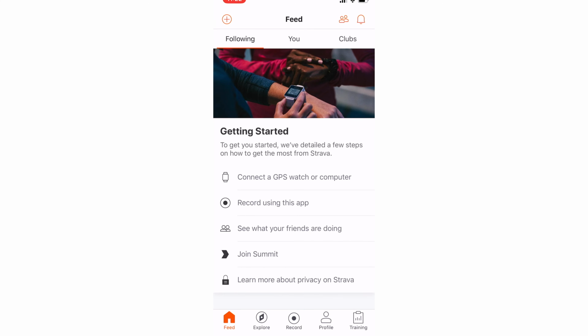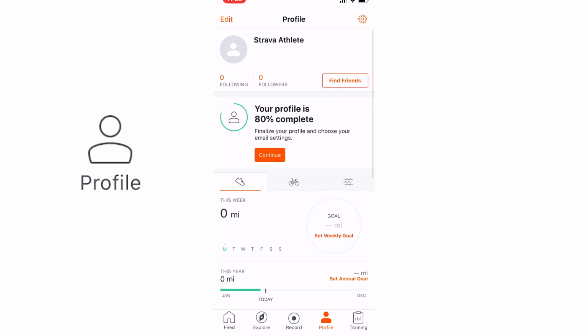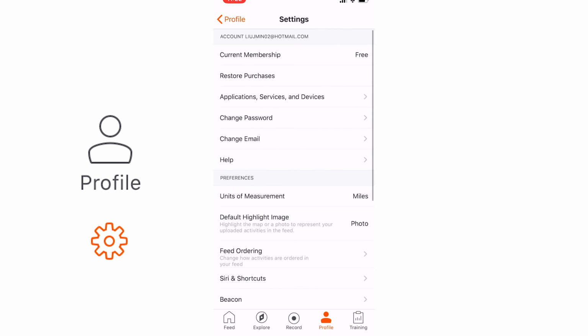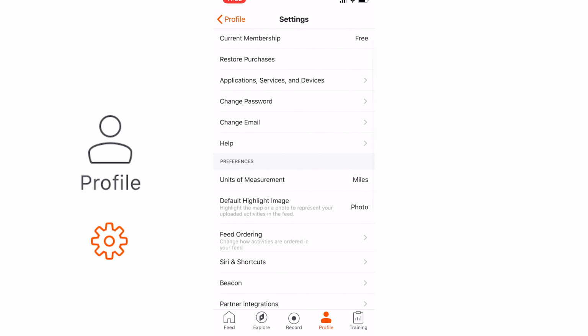Another important thing in the profile tab is something called settings, which is the gear button on the top right. And here is where you want to make sure all your settings are set. So current membership tells you if you have the free one or the paid Summit Strava. Restore purchases is basically if you've purchased something and you want to restore it, if you maybe got a new phone or something like that.